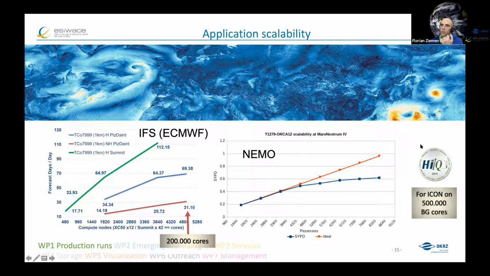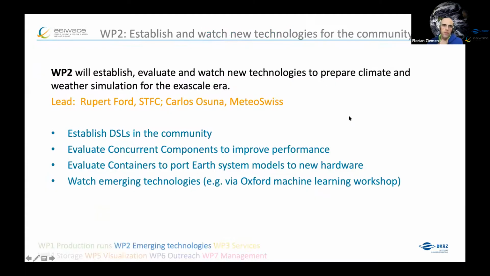So we're really pushing the models all the way that we can, just to get these extreme resolutions where we can actually get into these storm systems and really see what's going on and model them better. At the same time, we know that just improving the existing codes bit by bit won't really do it for the exascale system. So we're looking into the DSLs to get easier porting to different architectures.